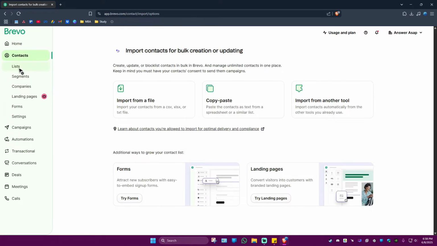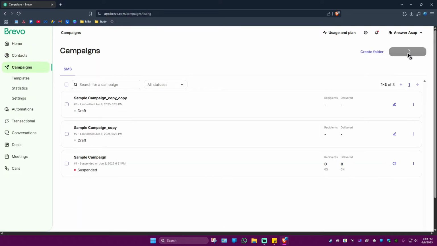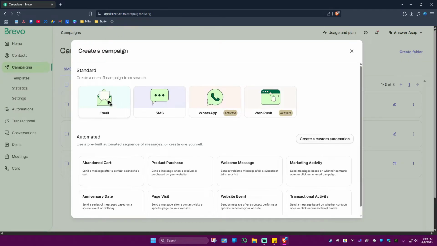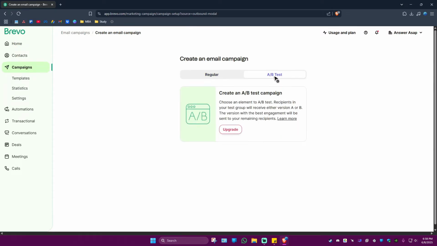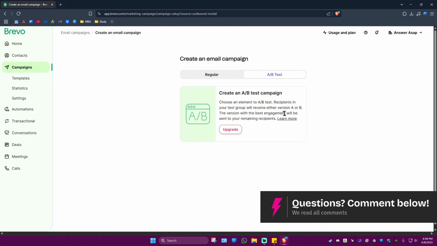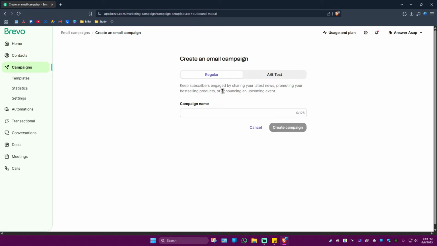Okay, now going back in here, just go over to campaigns. Now click on create a campaign. And here we would select email. For this example, we're going to be using regular, as A or B right here is just a test. It says here, the version with the best engagement will be sent to your remaining recipients. So let's not do that just for now.